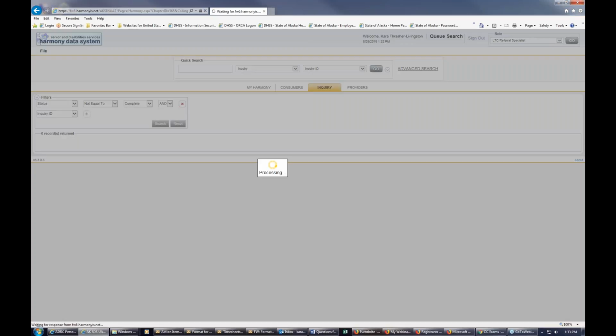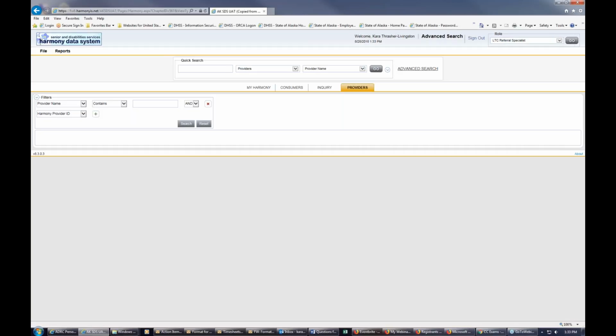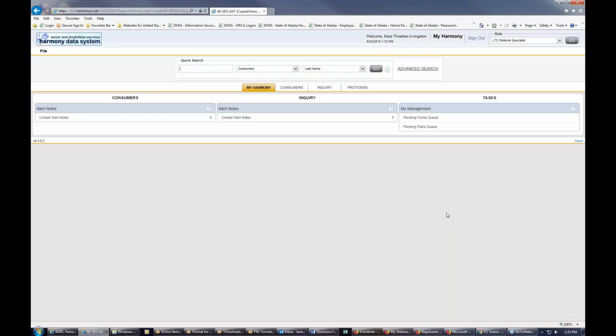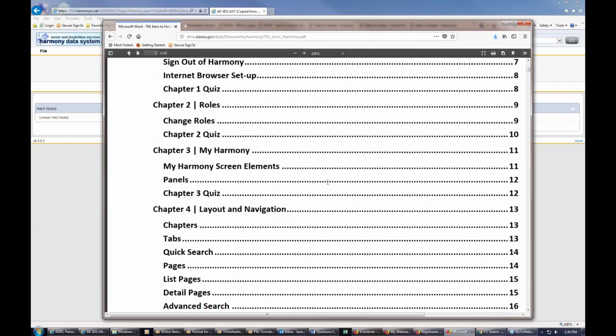And then under providers, the way we describe it in our training is that when we have interactions with a provider, this is where you could look yourself up as a provider and change information or submit requests for changes of information on this tab, and there might be other functions of this tab in time for you. Okay, but My Harmony is always your desktop, and that's where you'll always start. Okay, so I will bring my book into view here. I want to go down to chapter 3.